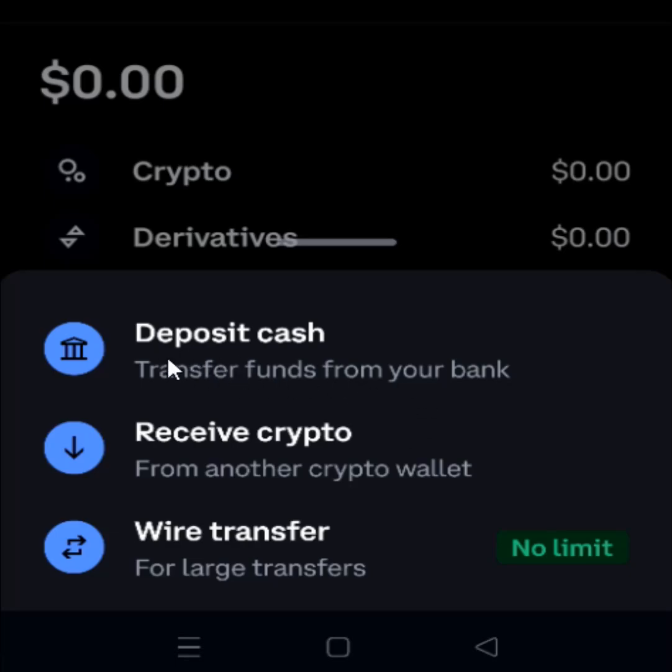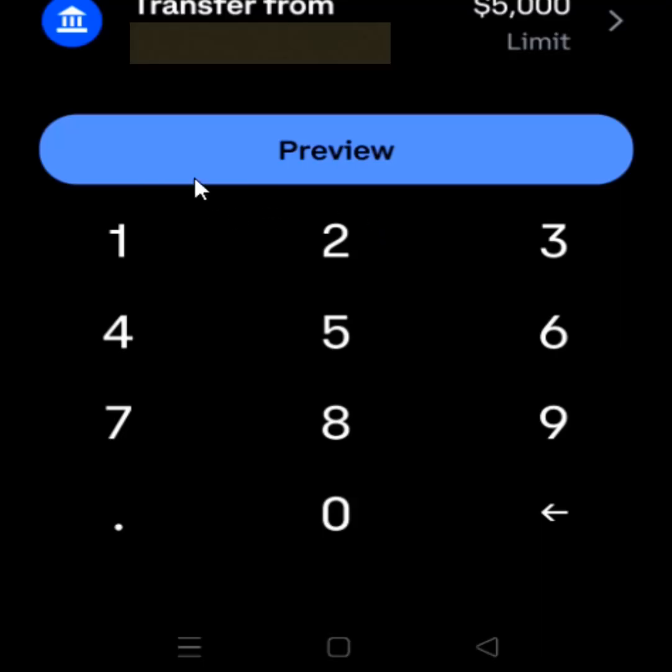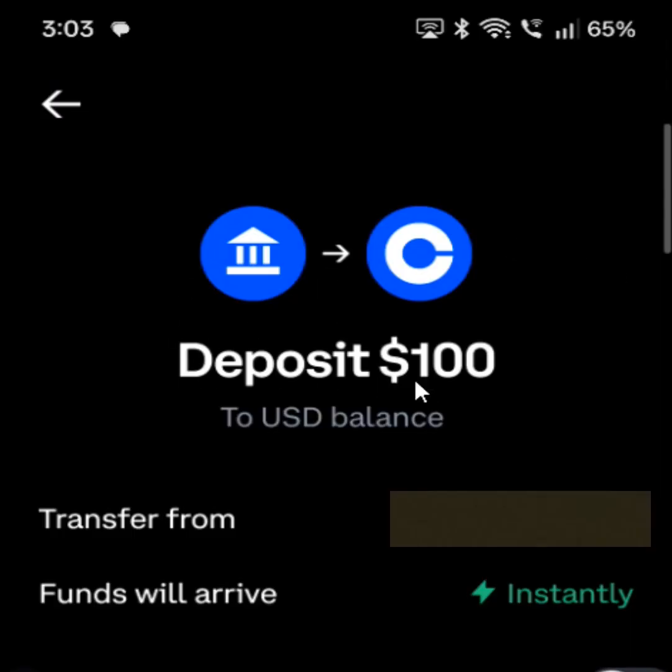And if you want to do larger deposit amounts, you can do the wire transfer option, but I'm going to click on where it says deposit cash. Then you need to enter in how much cash that you want to deposit into your Coinbase account. After entering in the amount, we can click on preview to preview this deposit. And it shows us that it's going to be a $100 deposit from my bank to my Coinbase account. You can double check to make sure that you're selected on the right account here. And for this funding method, it's going to be instantly.